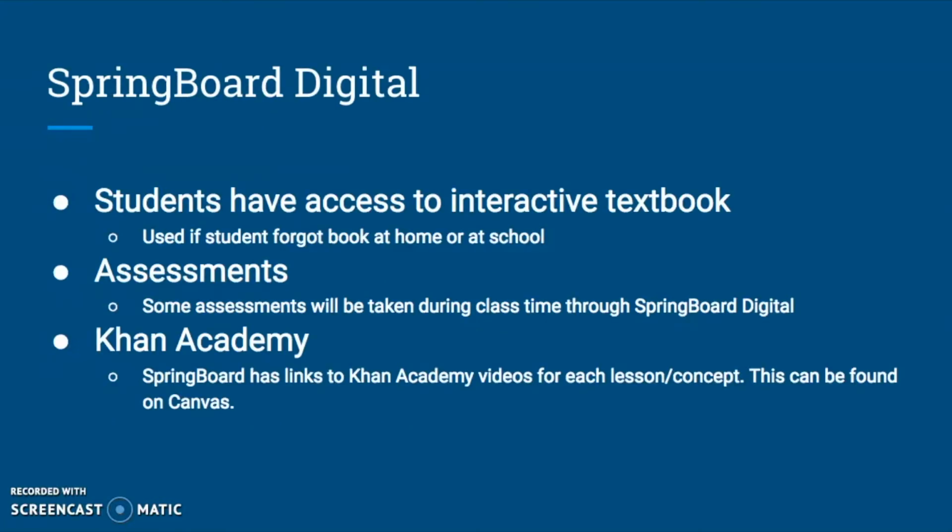One aspect that SpringBoard offers is their digital interactive textbook. If a student forgets their book or doesn't have their book for that day, they can still use their Chromebook to have access to the text. On SpringBoard Digital, they're actually able to type in responses. They're able to listen to different excerpts from the text, a lot of different options that are offered online.